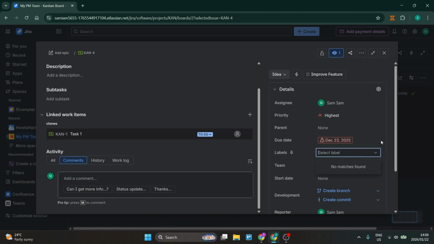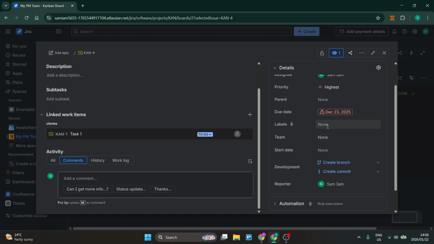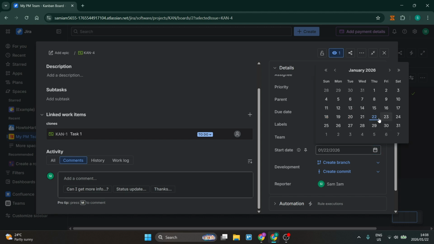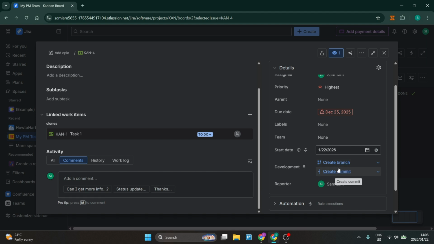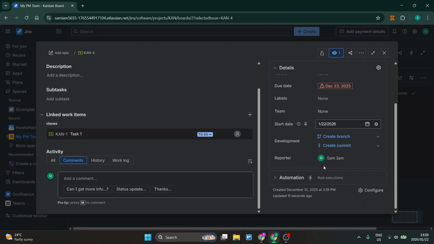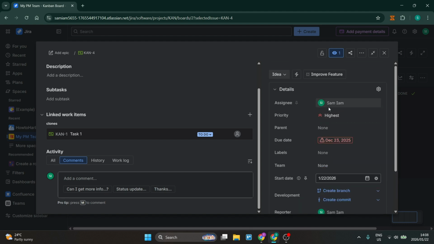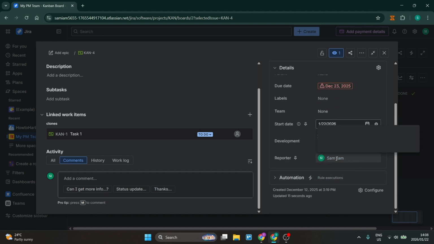Now currently we don't have any labels, but you can add labels in over here. You can also assign different teams if you have more than one team here, and then you can also choose a start date. You can now see that there is the opportunity to create a branch and to create a commit, and then change the reporter. So this is who you will be reporting to. So your assignee will be reporting directly to this person.